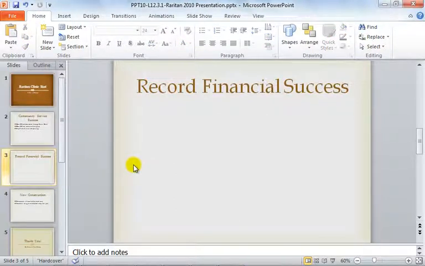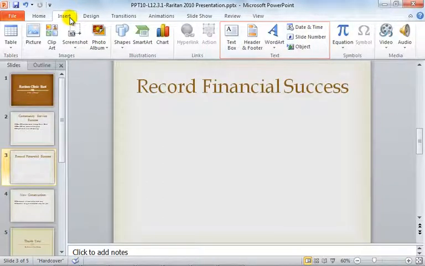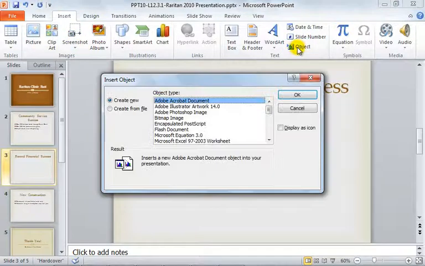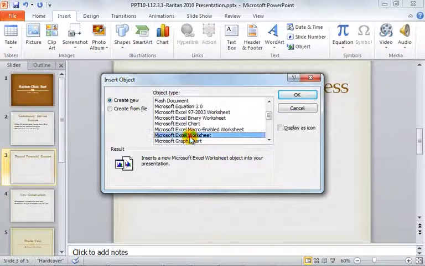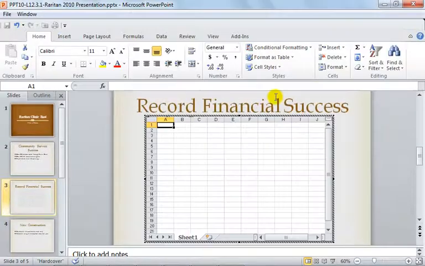Now I go to the ribbon and choose Insert, Text, Object. Here, I make sure Create New is chosen. I scroll down the list, choose Microsoft Excel Worksheet, and click OK. PowerPoint places the worksheet on the slide.